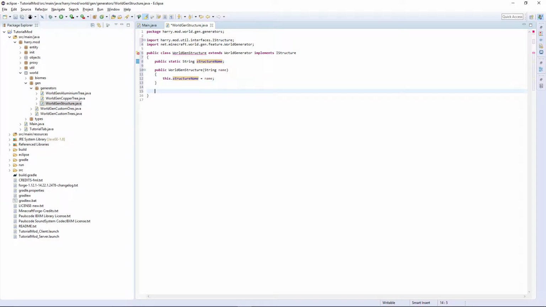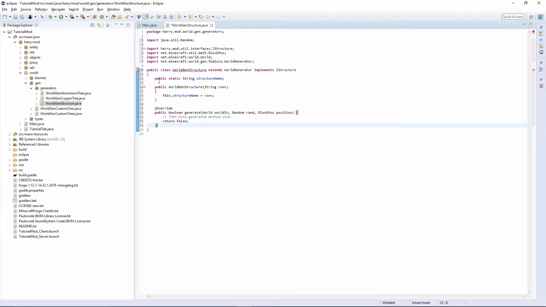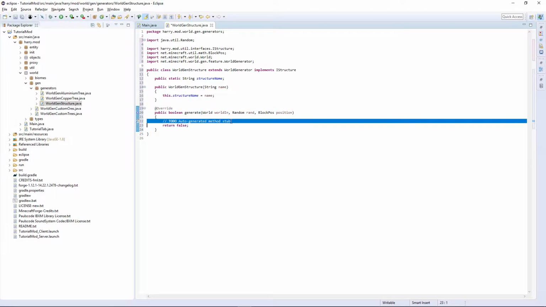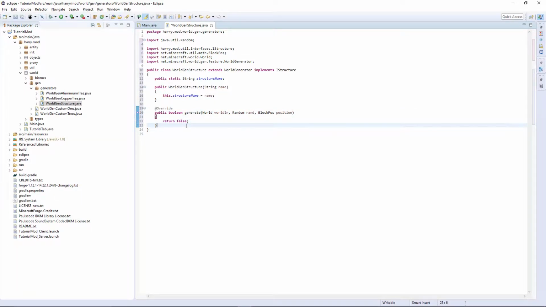So we obviously need the generate function. You need that for all world generators, and we'll use that in a moment. But firstly, we are going to create the generateStructure function. Public static void generateStructure. We're going to have World and BlockPos. BlockPos being the position where we spawn it, and world just being the actual world that we're in.